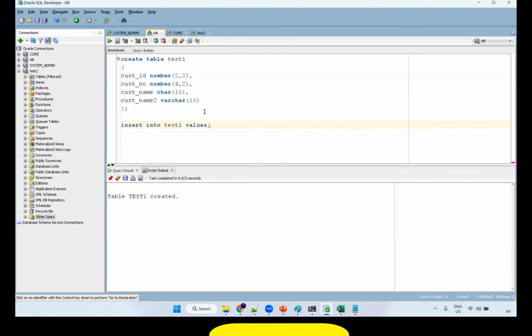So 2, 2. So 2, 2. Can I go with 1? It will not take. That's why it will give you the error. Customer number. Can I take 10? Yes, you can take 10.